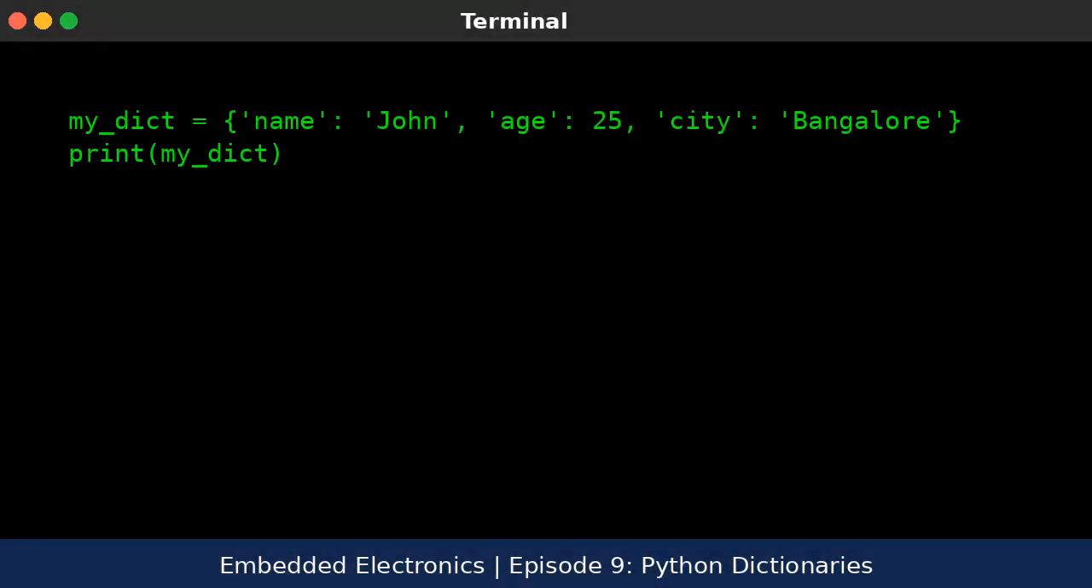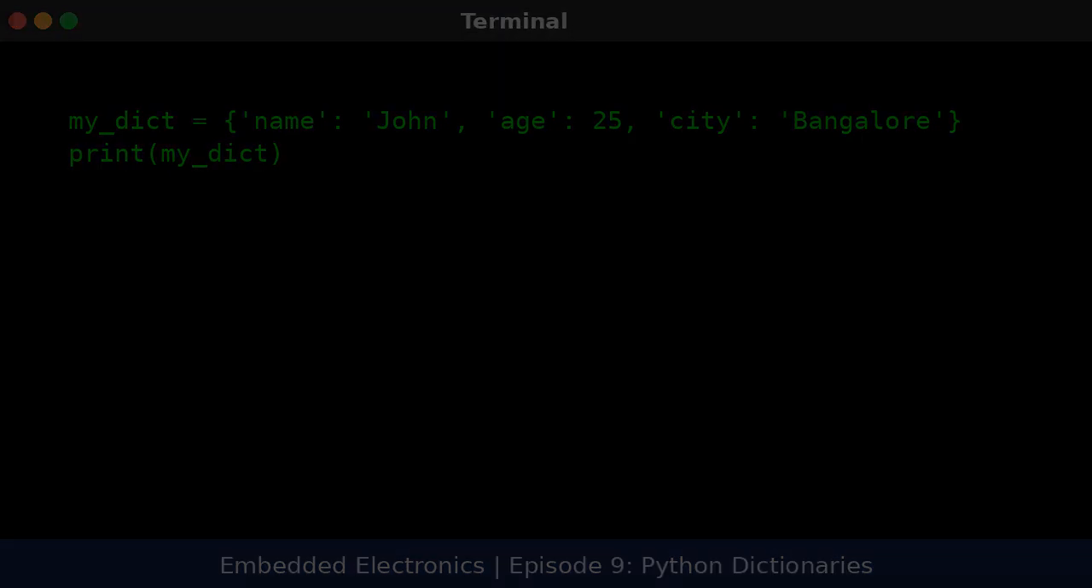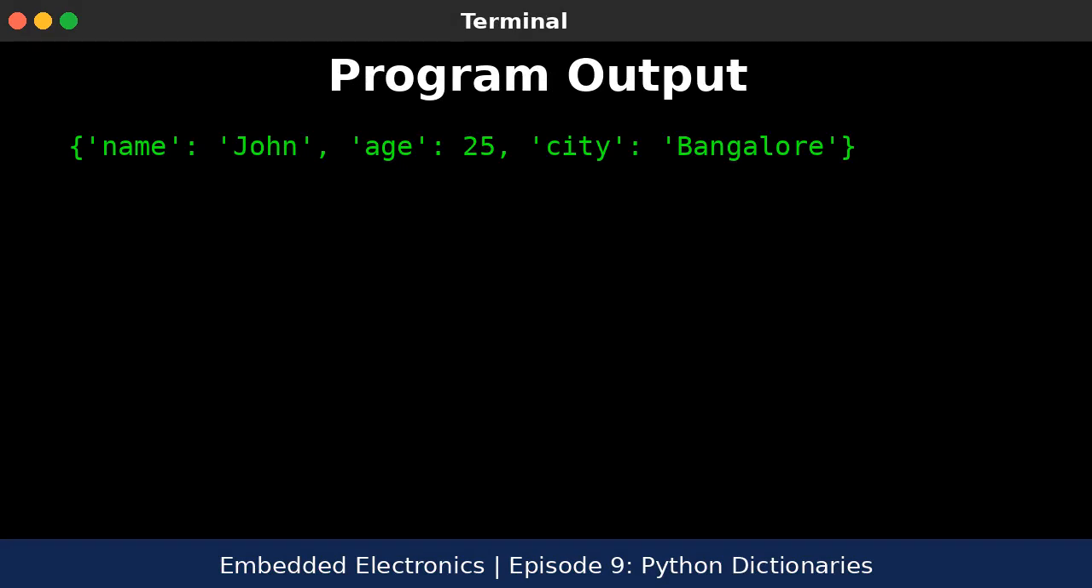This example creates a dictionary containing 3 key-value pairs and prints the entire dictionary. The output of example 1, creating and printing a dictionary, is as follows. Name: John. Age: 25. City: Bangalore.